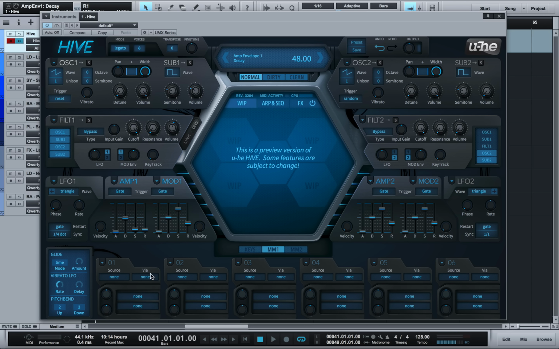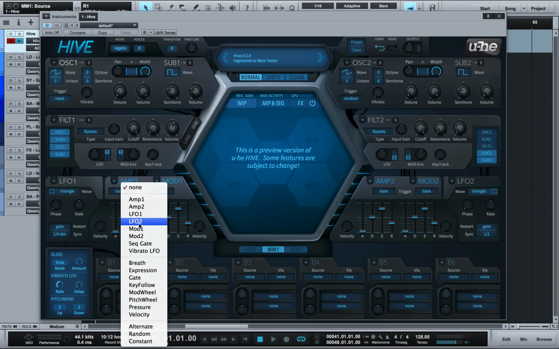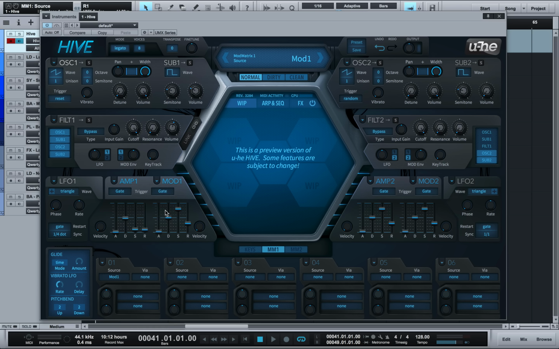So let's try modulating. The way you modulate on this synth is also very straightforward. You select your modulation source and you just drag it to the destination. I want to point out a couple of things that are not quite obvious. If you want to modulate the pulse width, you can just drag it to the waveform.